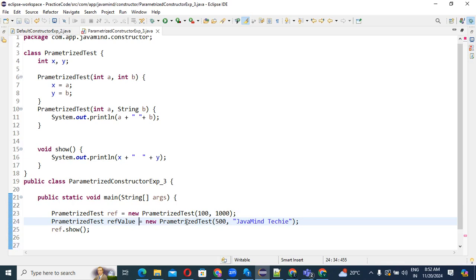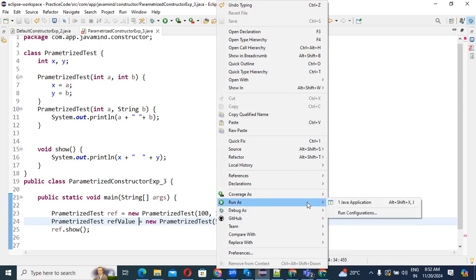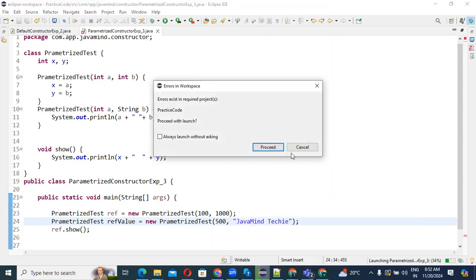So you understood it, correct guys? Now I will run the application and we'll see what result is coming. It should print 500 Java Techie or not. In front of you, I will run the application. We'll see the result. Run as Java application. What issue is coming guys? One issue is coming here.